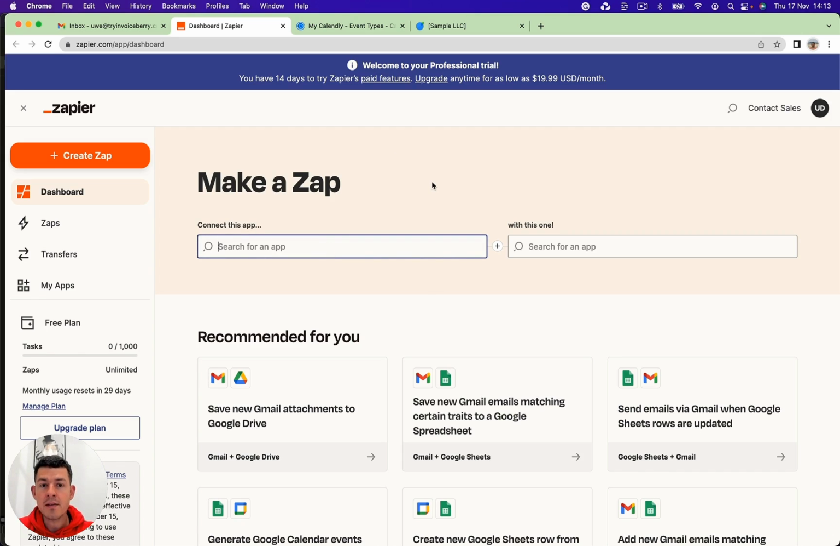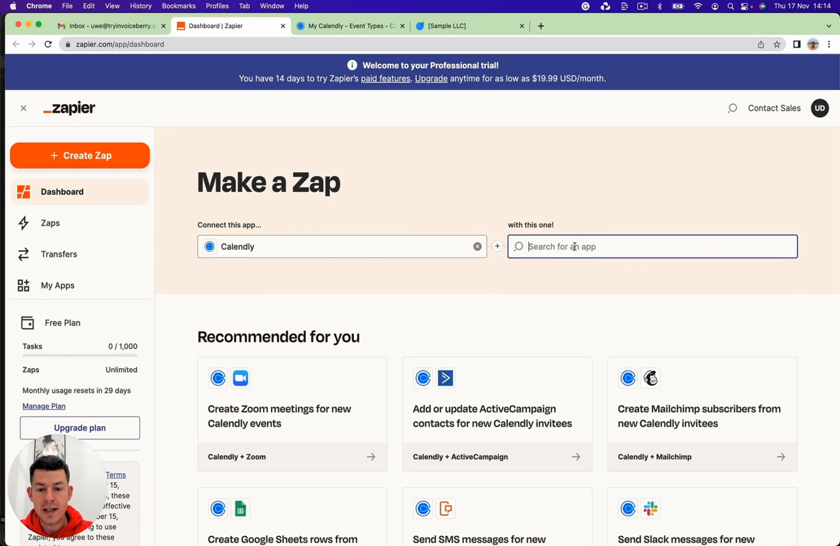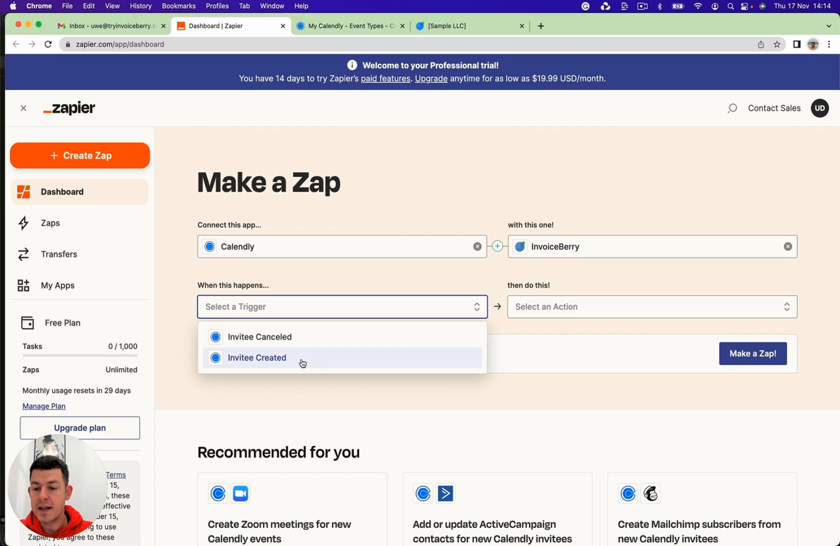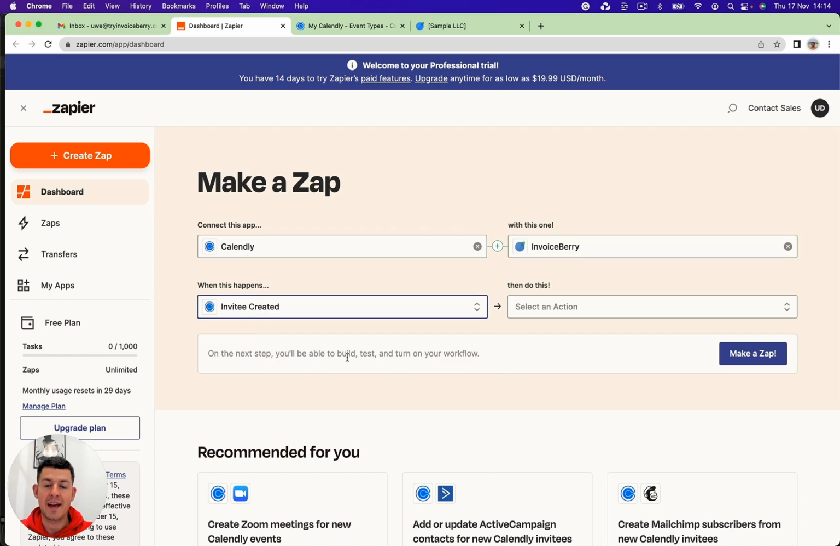For today's use case, we want to automatically add any person who books a call with Calendly into our InvoiceBerry client database, so we can more easily create an invoice for them. For that, we just search on the left-hand side here for Calendly, and on the right-hand side, we search for InvoiceBerry. And then what do we want? Invitee is created. We want to select that.